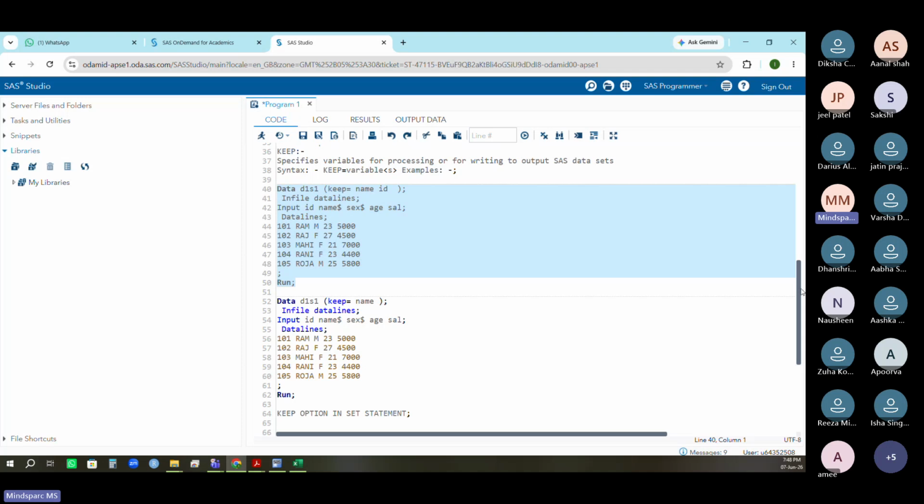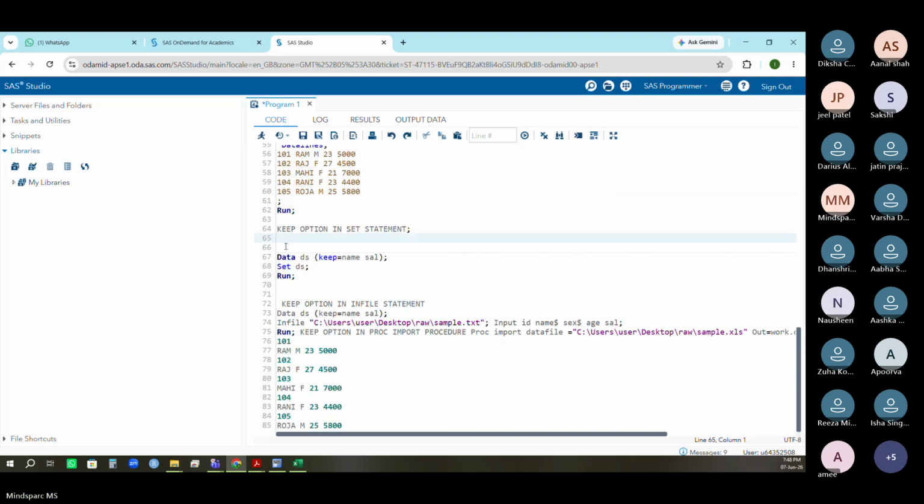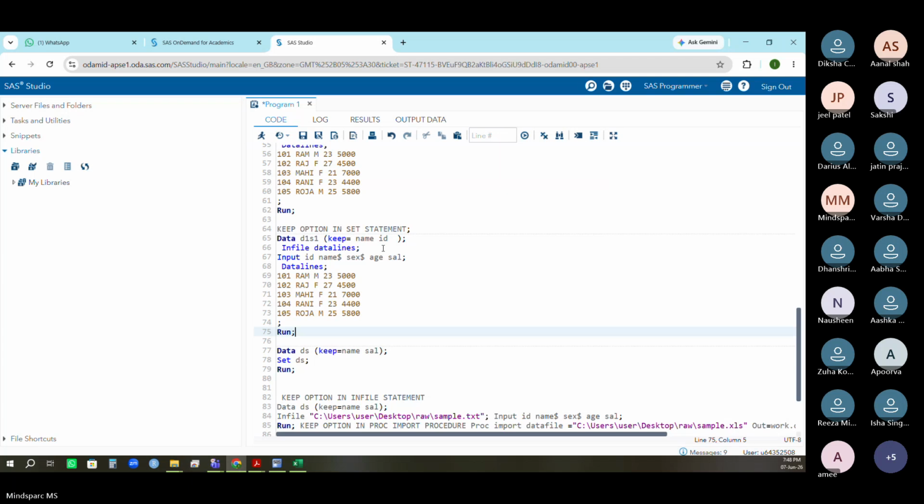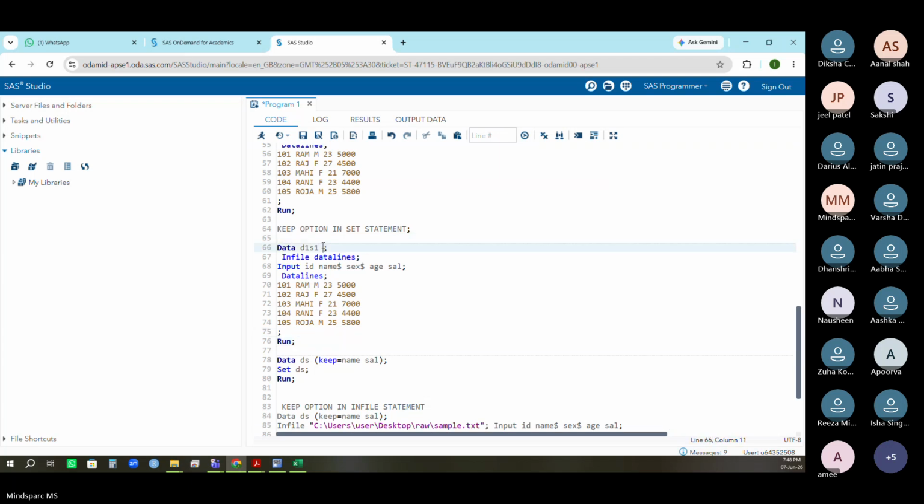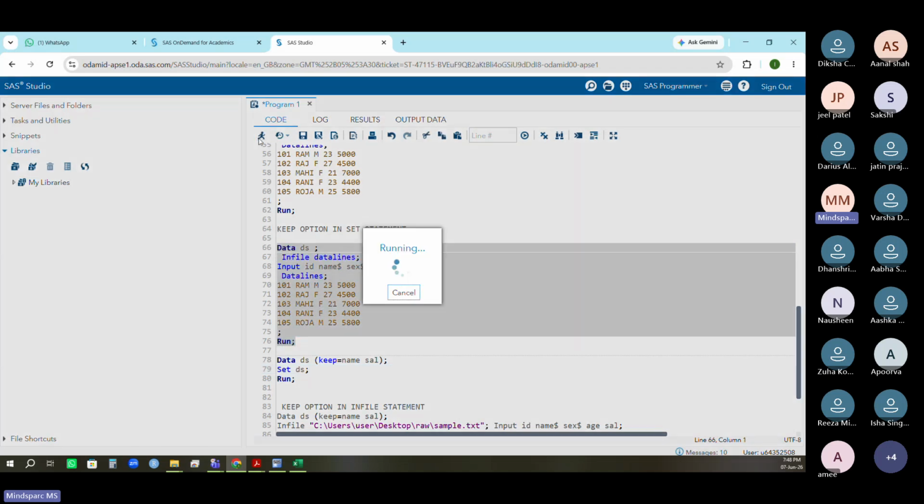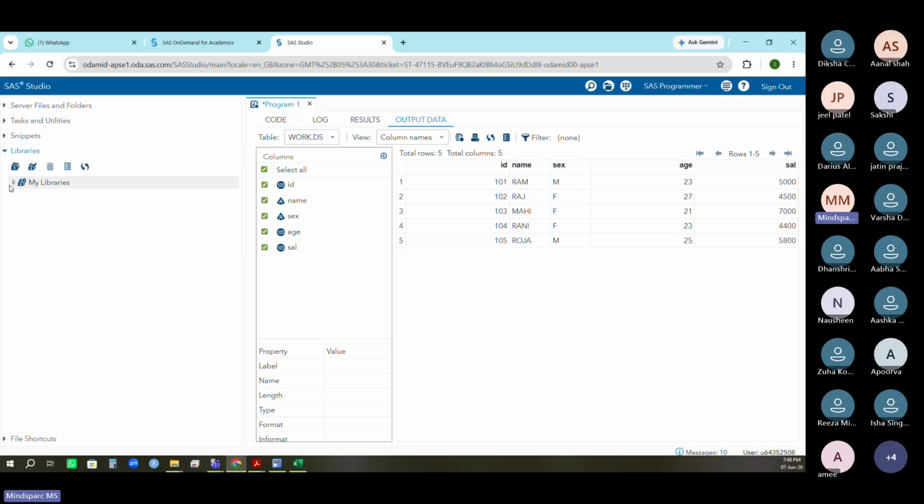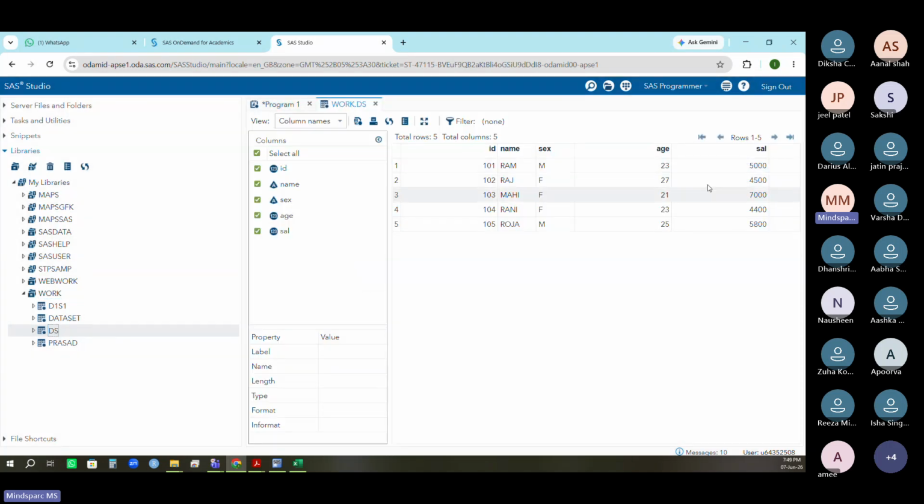I'll take the same data and copy it here. See, this is the data set named DS. That data set we are using in the set statement. Set is nothing but the data already present in SAS, so we are using that data. I run the code. See the libraries; the default library is the work library. Data DS is already present in our work library. I will open DS. See, this is the DS data set.